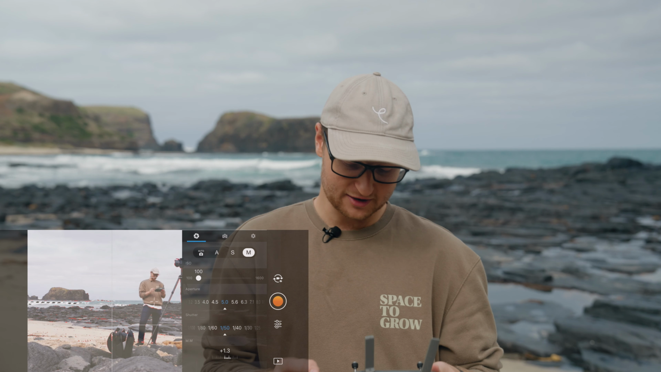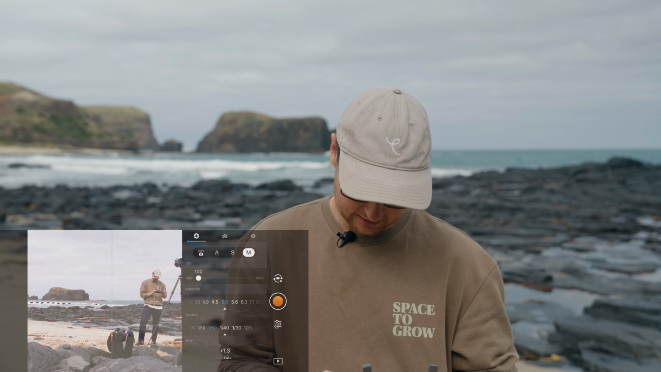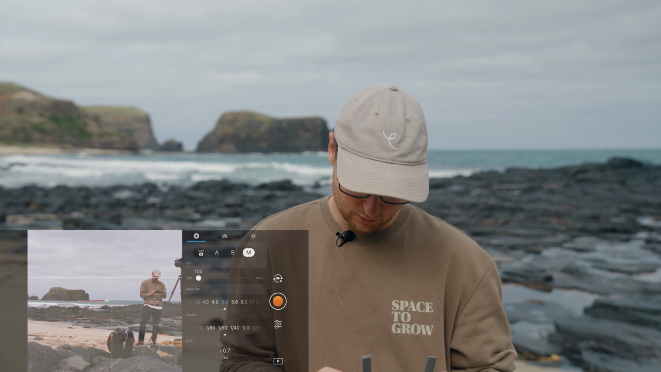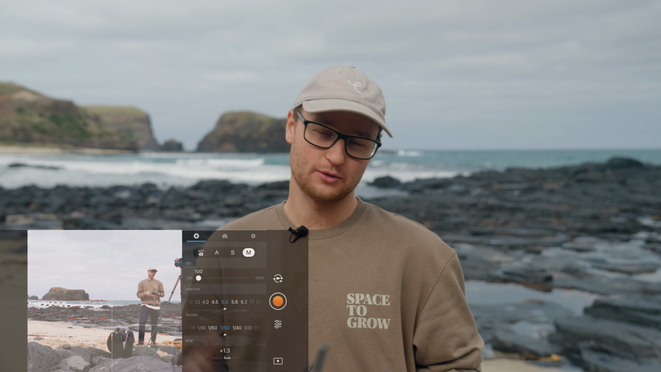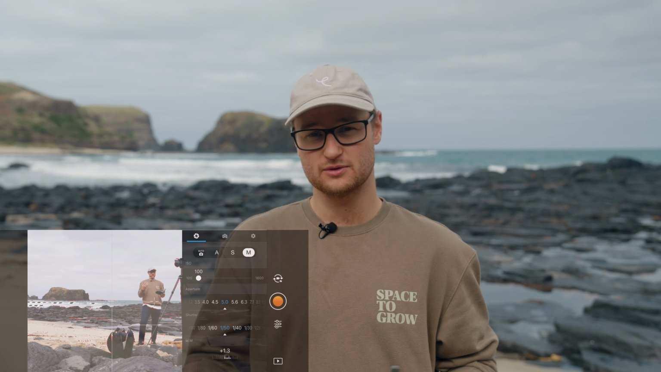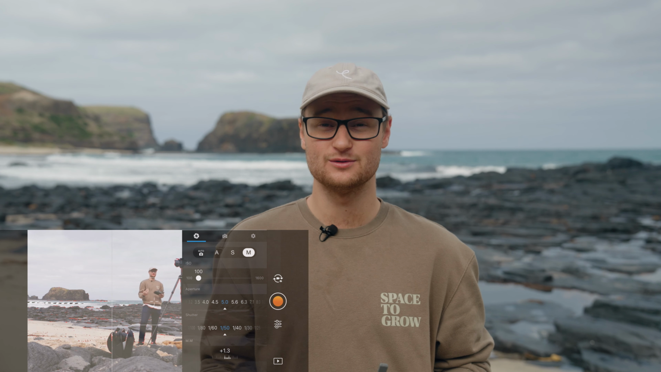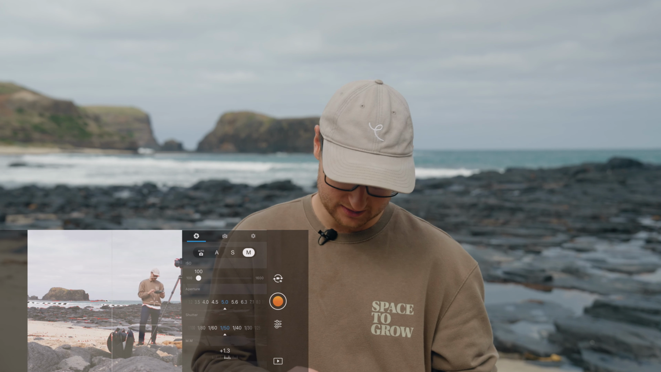Then you want to go over to your manual panel here and go down and change your shutter speed so it's at 1/50th of a second. We go with the general rule that if you're shooting at 25 frames per second, you generally want to double your shutter speed. So you go to 1/50th of a second.